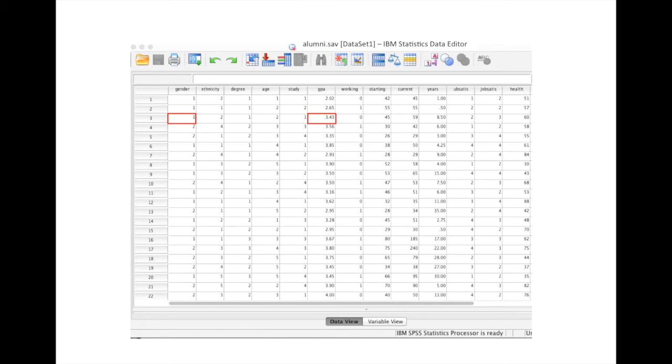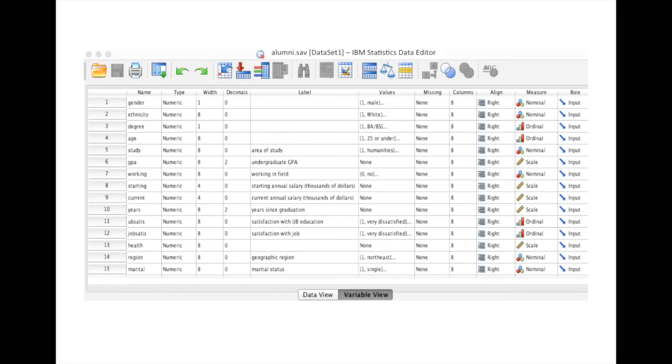GPA is a measured variable, and gender is categorical. We cannot tell whether Subject 3 is a male or female from looking at the data in Data View because we don't know what a 1 represents. For that information, we go to Variable View. You can toggle back and forth between Data View and Variable View by just clicking on the other icon. Variable View gives you information about how the data file is set up.